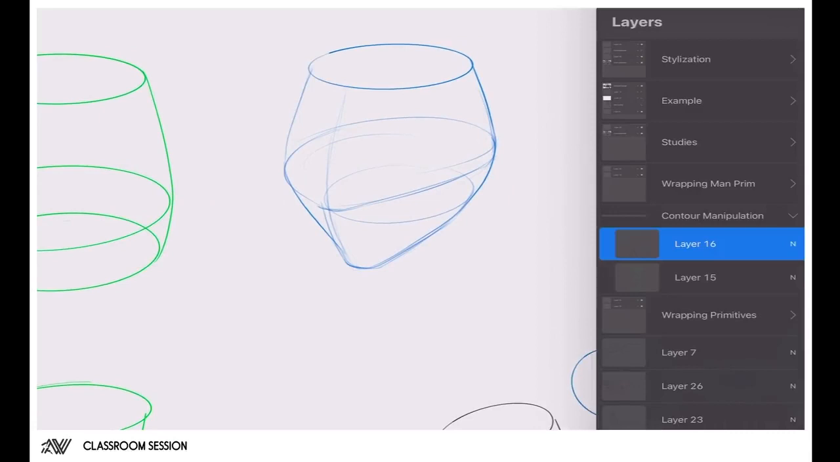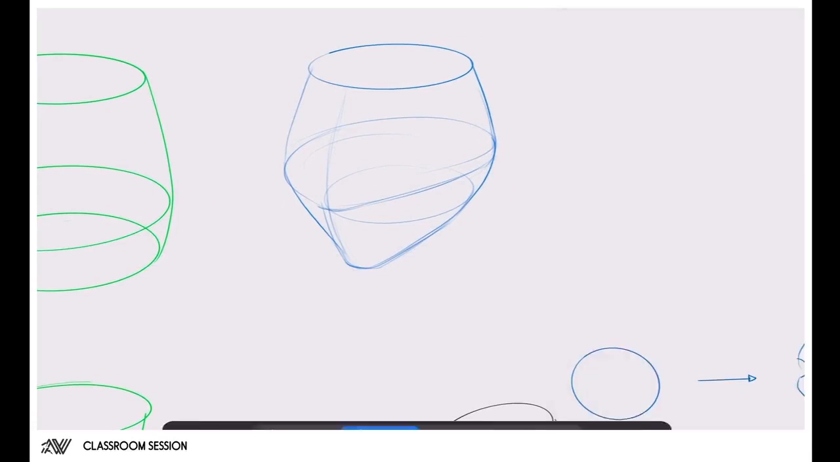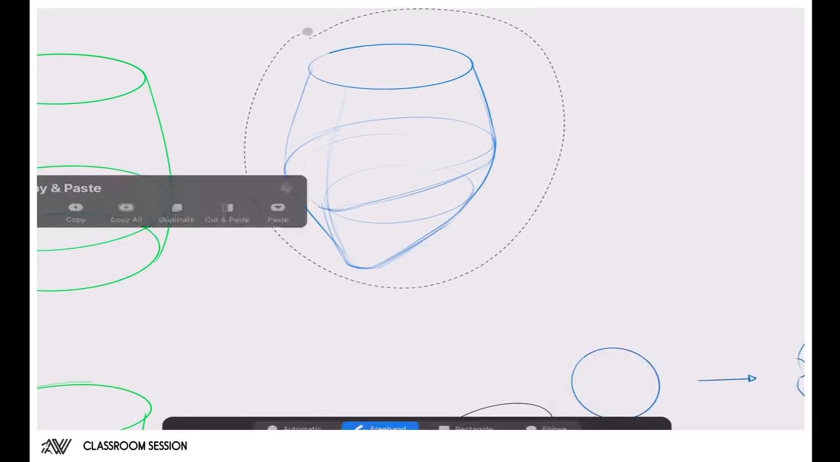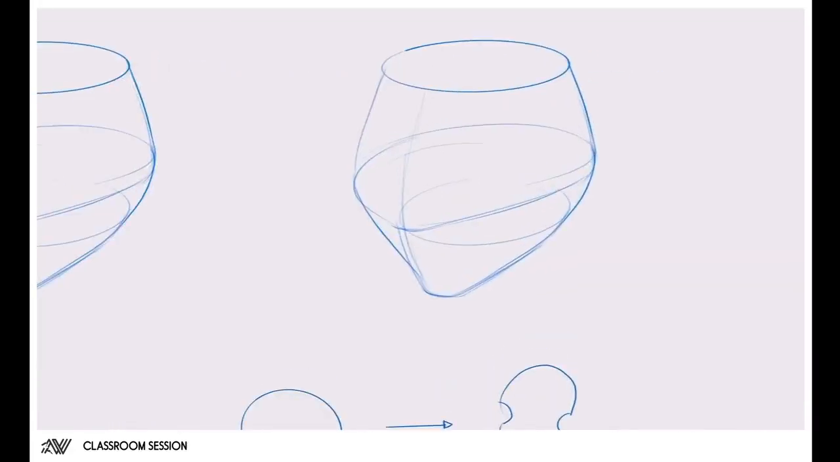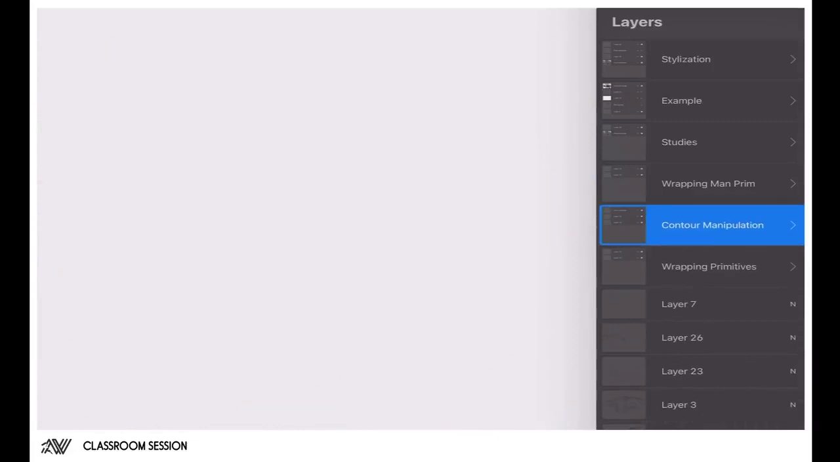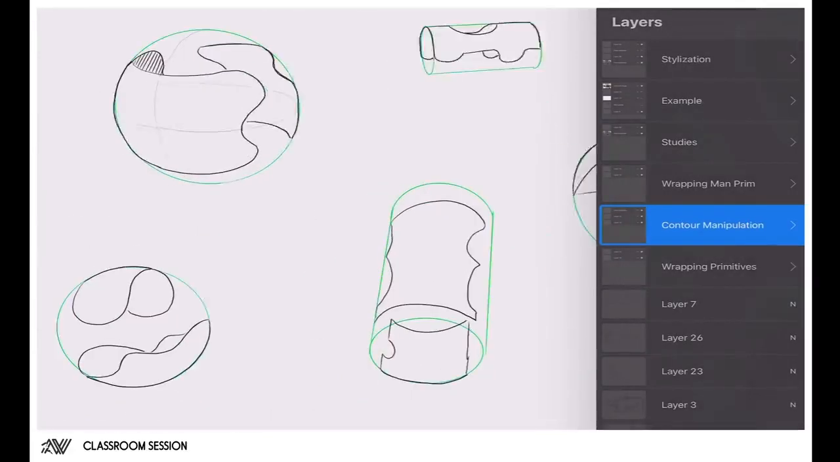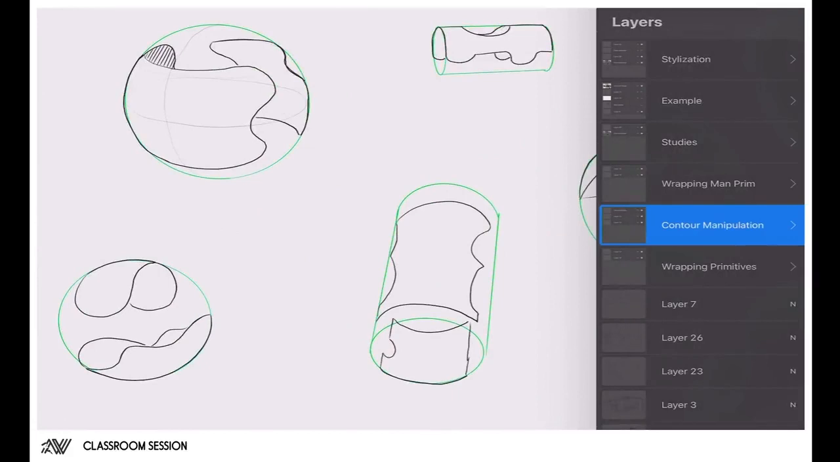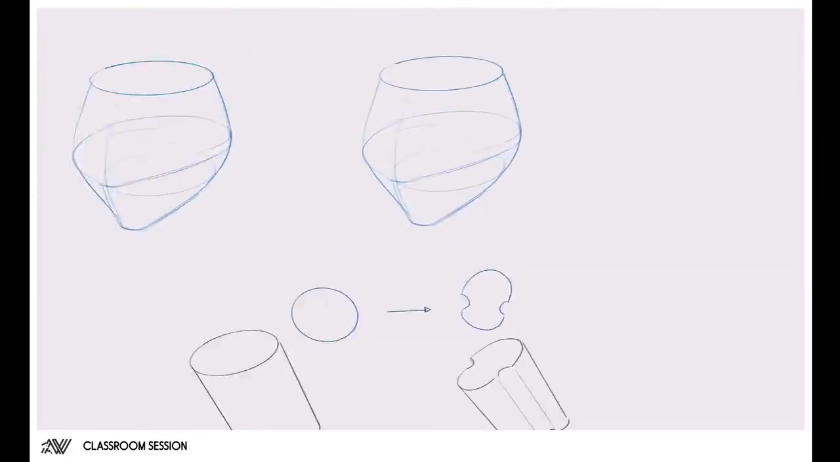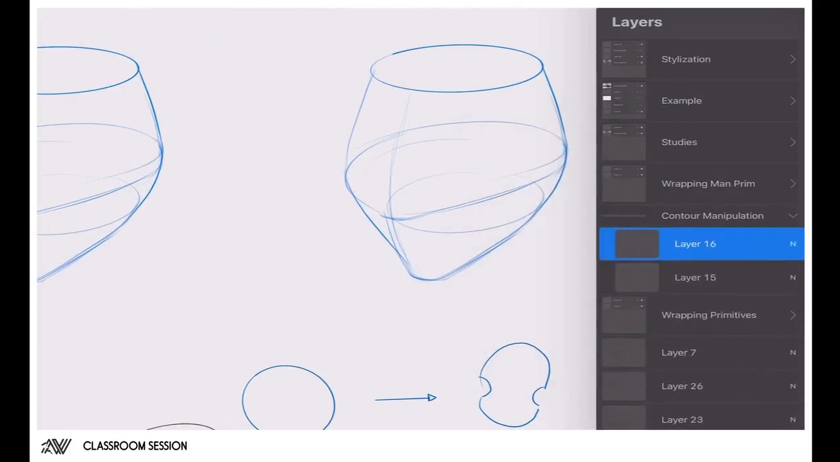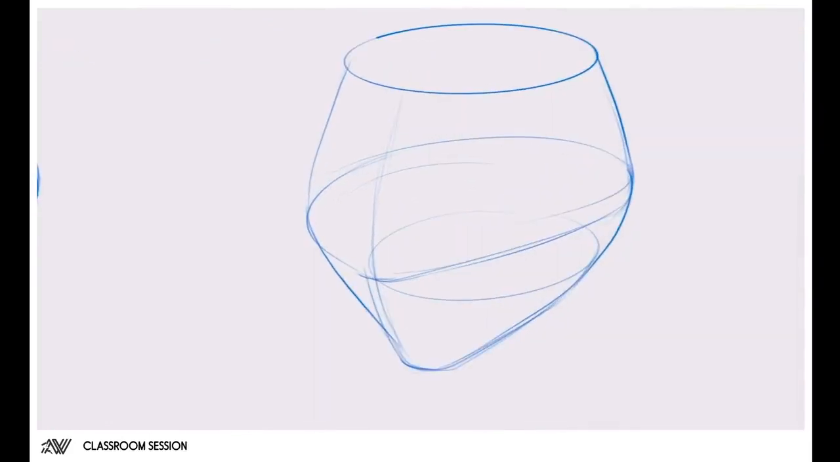Right, so I'm just gonna copy paste that. We can use this manipulated form and do the exact same exercise as we did before, like wrapping sheets around a primitive. But what we're doing now is we're wrapping those sheets around a manipulated primitive. So going back to this thing, we can now wrap things around this.